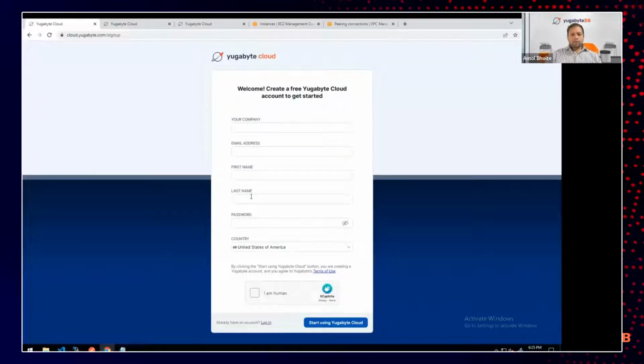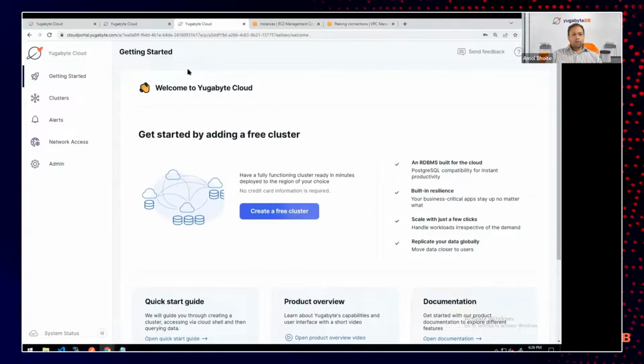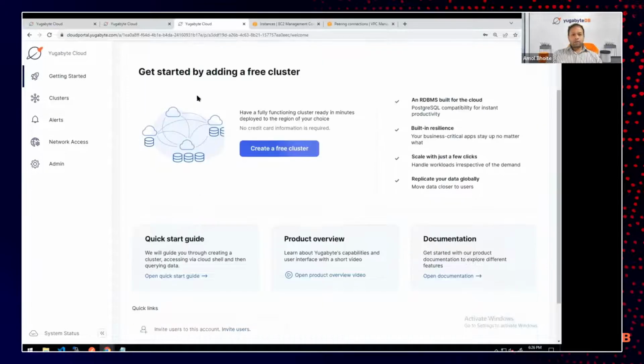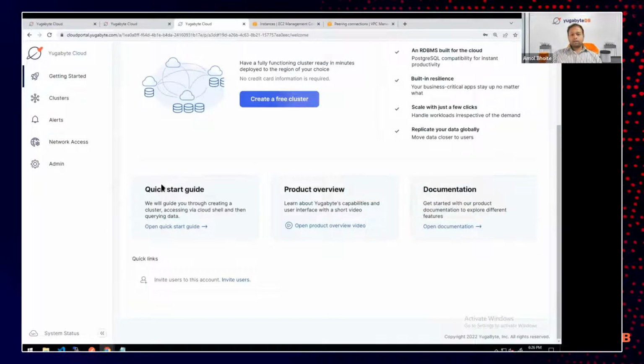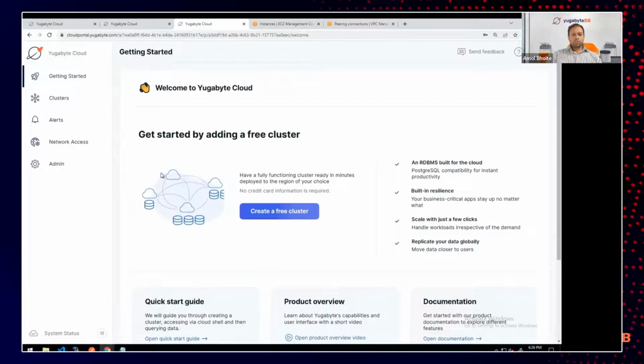In this hands-on lab, first we will look into the database side, then we'll look into the API layer, and third, we will look into the web application layer. People who are new to Yugabyte Cloud can sign up by providing their name, email address, and needed information, and start using the Yugabyte Cloud. Once the user logs into the portal, the user can see the getting started page, where the user can see the quick guide, product overview, and the documentation with all the details of the Yugabyte Cloud.